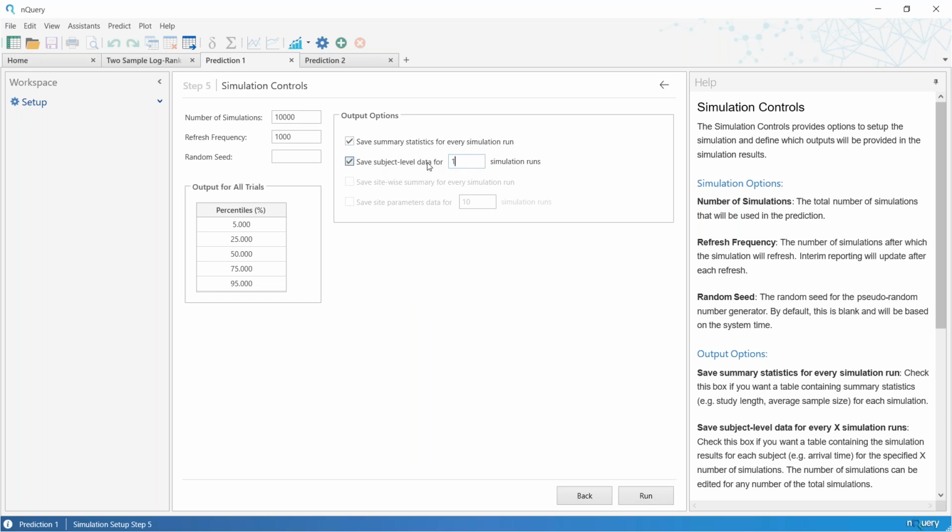In this case, we have 2 options. The first is summary statistics for every simulation run, which means we'll get a table that gives an idea of how each simulation did in terms of how long it took to complete and how many people were recruited, etc. And this option here allows us to save one or more individual simulations, so we can get the actual simulated event times, dropout times, and recruitment times as needed.